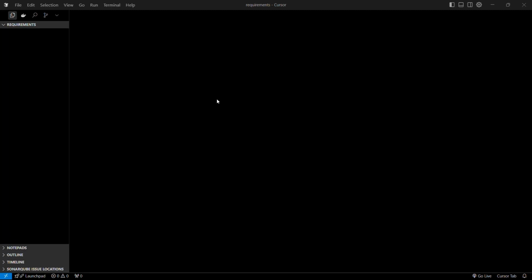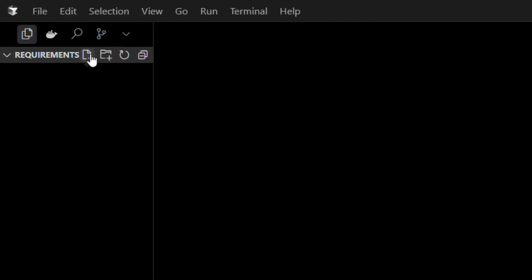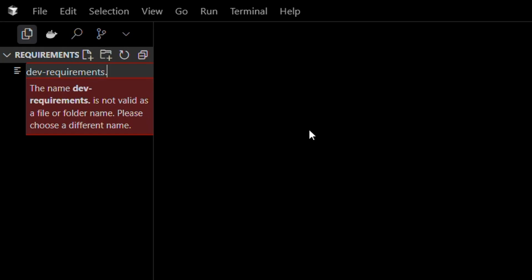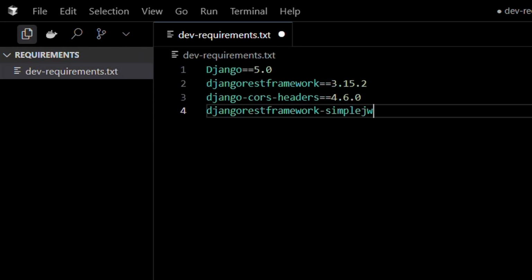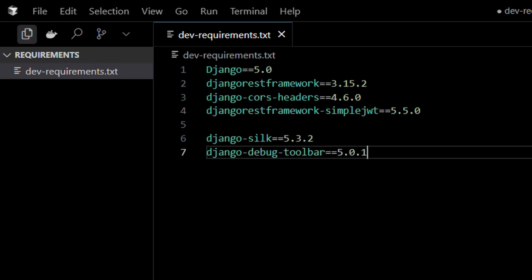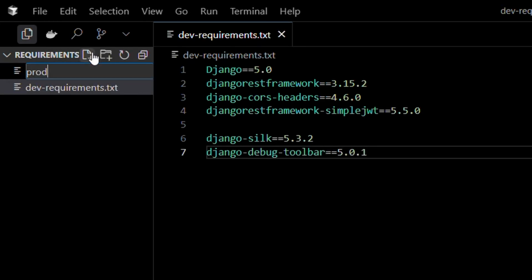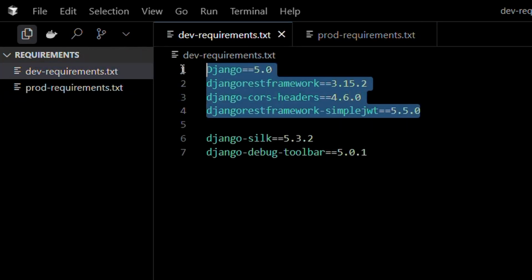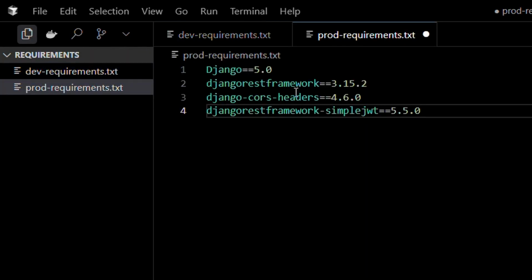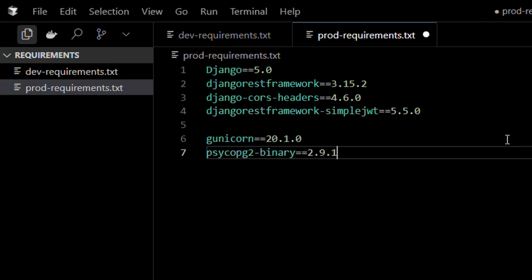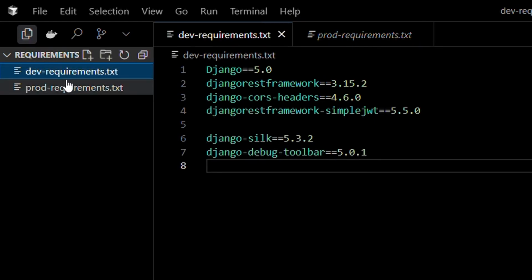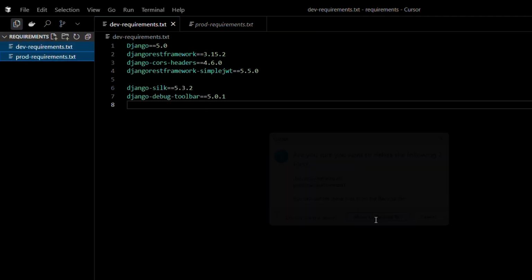Instead of the usual way of handling requirements, where you first create a dev-requirements.txt file and add all your development packages, and then create a prod-requirements.txt file by copying the common packages from dev-requirements.txt, adding them to the prod-requirements file, and then adding production-specific packages, there's a much better approach we can use.